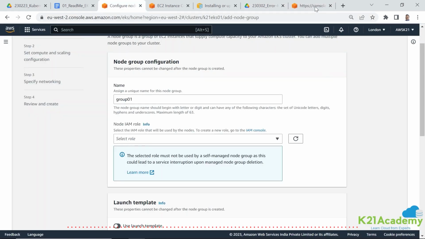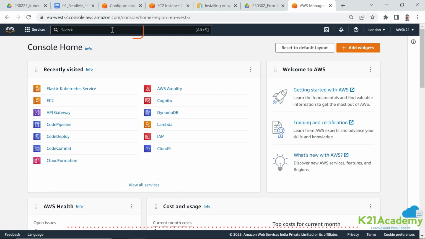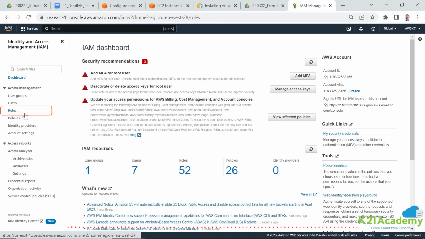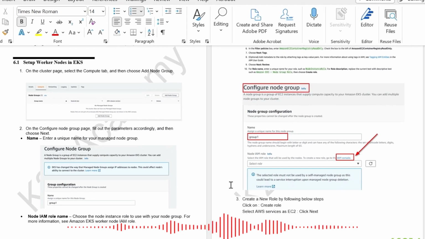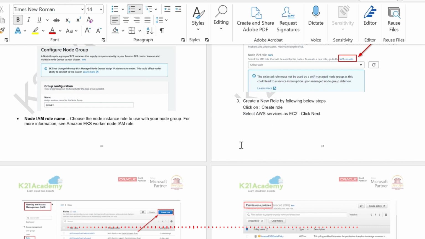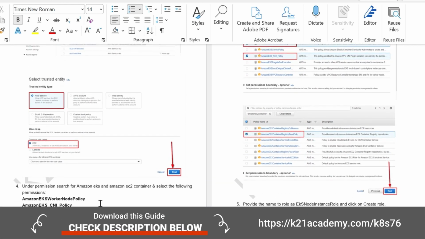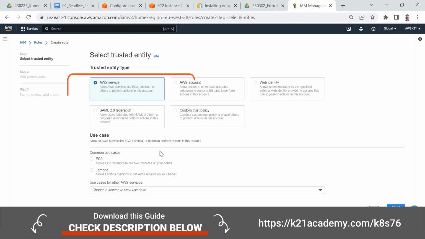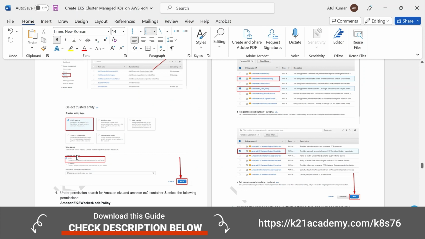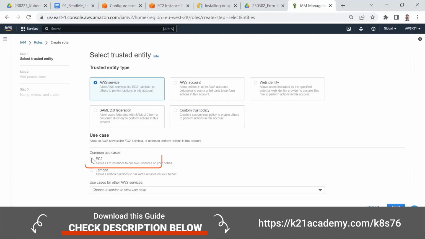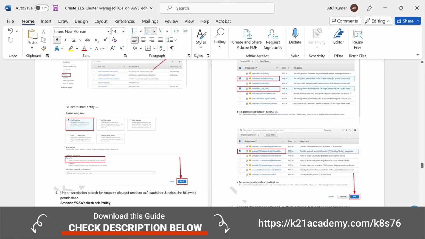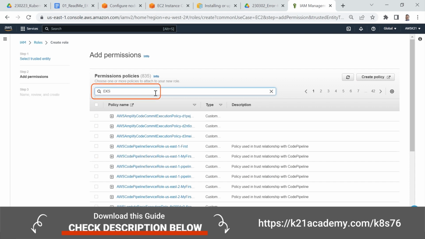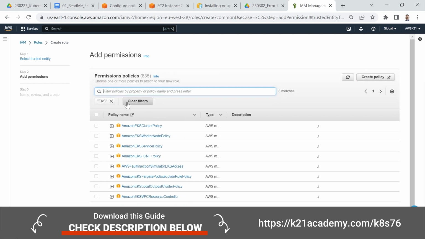I'll leave this one for now. We covered in part 2 how to create roles, but those roles were for the EKS cluster. So I'll go to IAM, then to roles, and we'll look at what roles we need. I'll click create role, select AWS service, and from here select EC2 and click next. With the EC2 common use case, click next, and this is where I'll search for policies. I'll type EKS, and it will filter all the EKS related permissions.